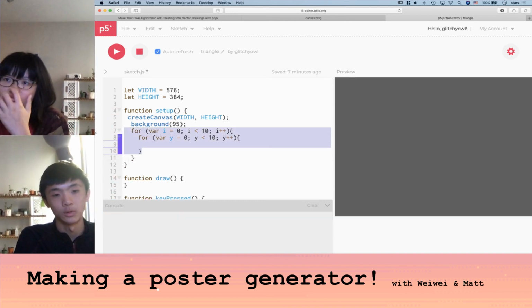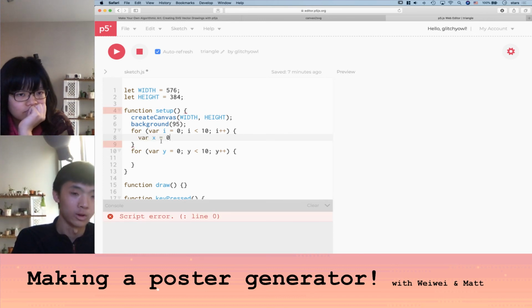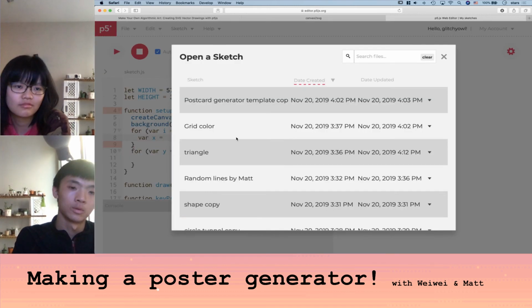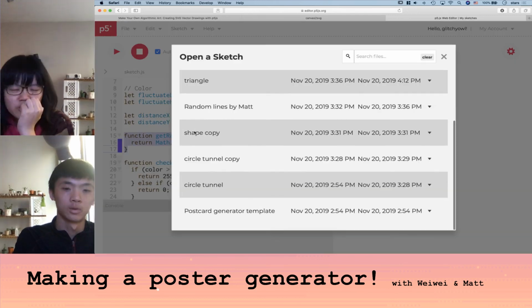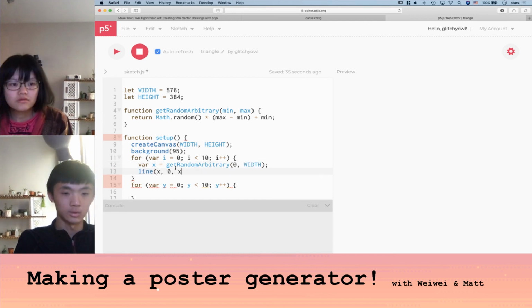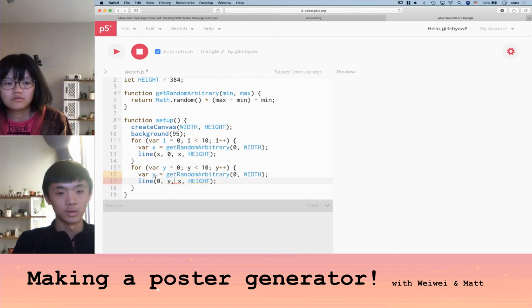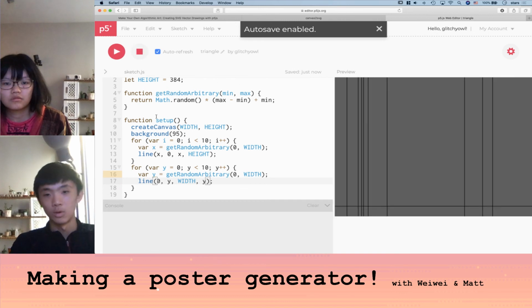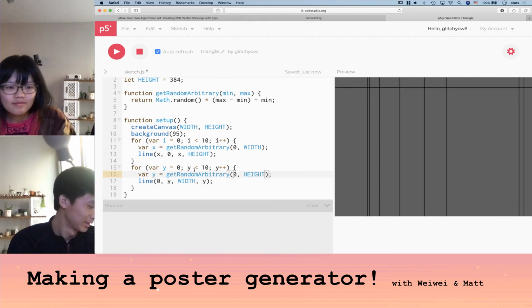Let's see, actually. Grid color. What's that? Open. Triangle. Get random arbitrary x2, x0, x. And then let's do the same for y. Alright. I'm trying here. There's something else.